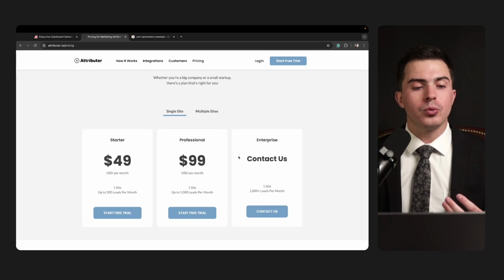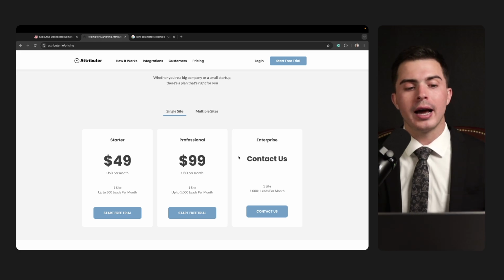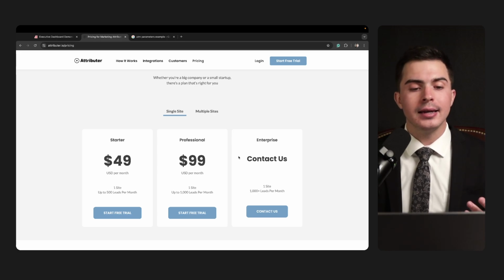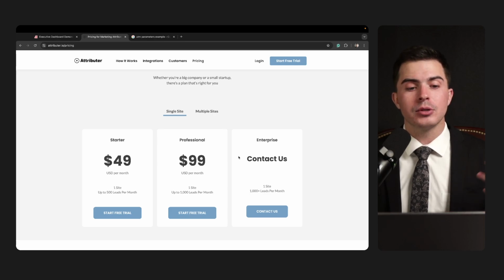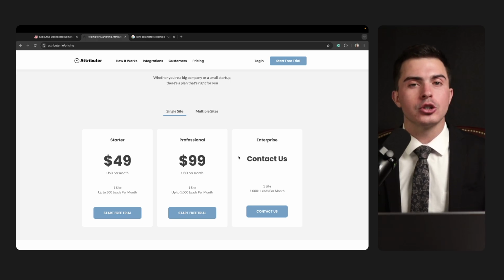So I am partnered with Attributor because this product is so helpful. A lot of my clients hate making UTM parameters. They want it to happen automatically, and they lose tracking. And so they're like, why are we setting this up if every time someone navigates off the initial page, we lose tracking? So you want to make sure that you use this if you want to take marketing attribution seriously.